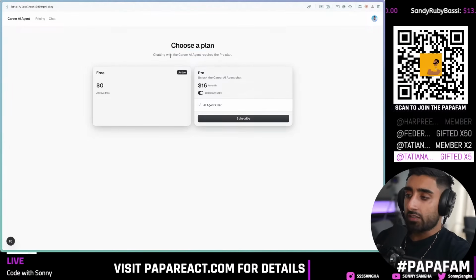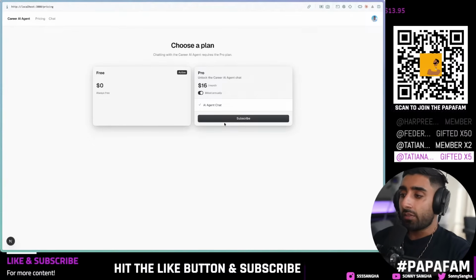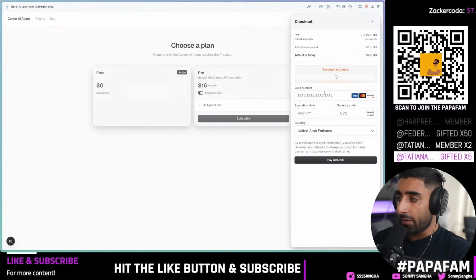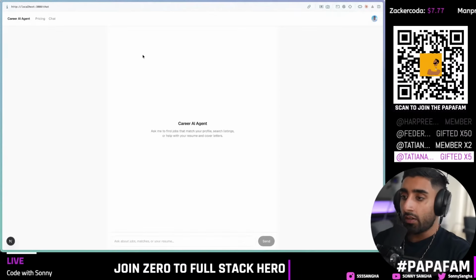Choose a plan. Chatting with the Career AI agent requires the pro plan. Of course, at this point, I haven't built the UI to showcase my profile. The main purpose I'm showing here is how to gate the feature in the first place. When we gate, we can go ahead and do the upgrade, pay with test card, and now we unlock the chat. So if I click continue now, it unlocks the chat.